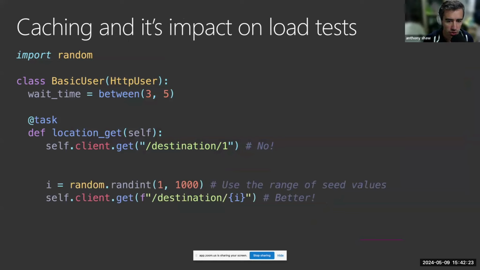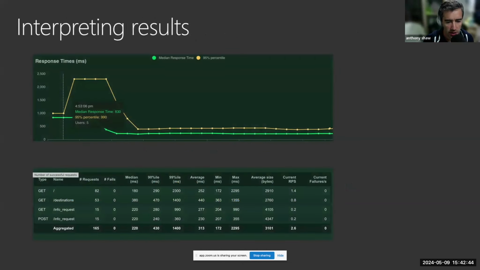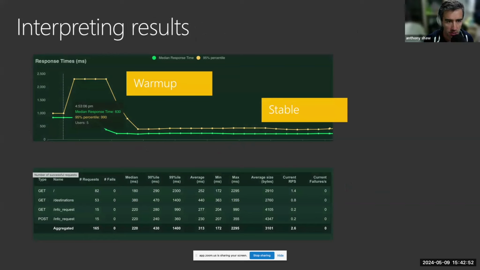So it's important to try and randomize in your tests by looking at or randomizing the inputs or randomizing the path that you're taking. I think that's super important because otherwise you won't just get a really positive load test because you've only been testing cached pages. So when you're looking at the Locust results, a lot of the time you'll see a graph like this at the top and a table like this at the bottom.